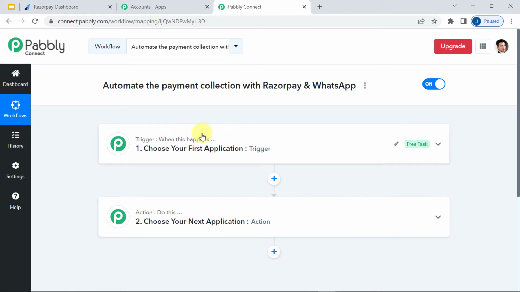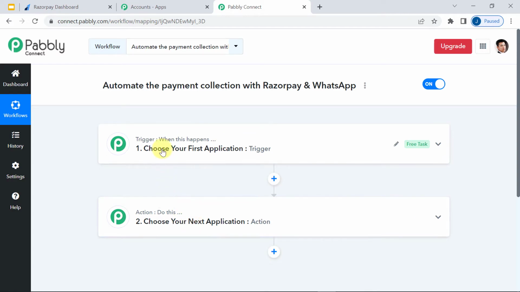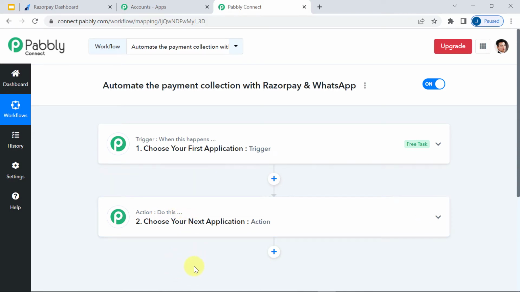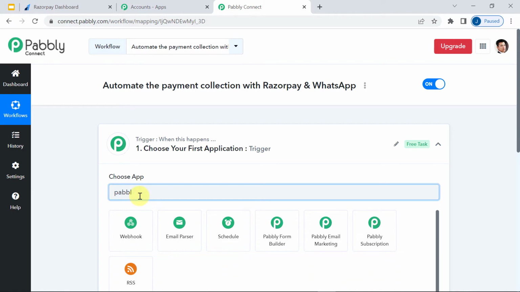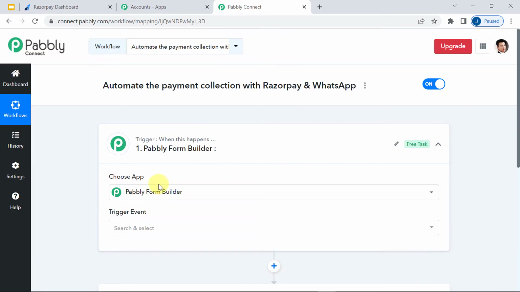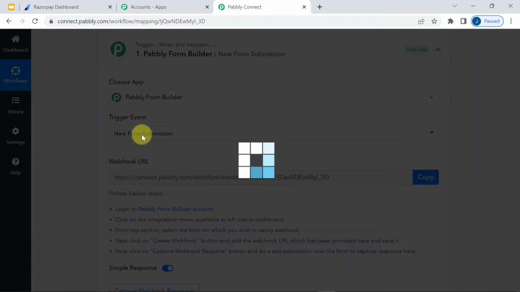Let's understand it with an example. When a sale happens, send an email. When a form is submitted, share a file. According to our use case, when the form is submitted, create a payment link in Razorpay and then send it on WhatsApp. So this is why I will be choosing here my form builder, which is Pabbly Form Builder, in which I have created my registration form, and for the trigger event I am going to choose New Form Submission.